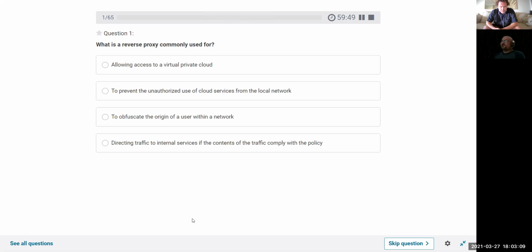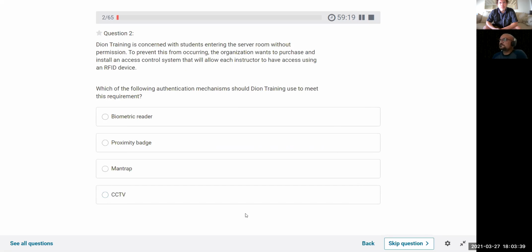What is a reverse proxy commonly used for? Allowing access to a virtual private cloud, preventing unauthorized use of cloud services, obfuscating the origin of a user within a network, or directing traffic to internal services if the contents of the traffic comply with the policy. Good.